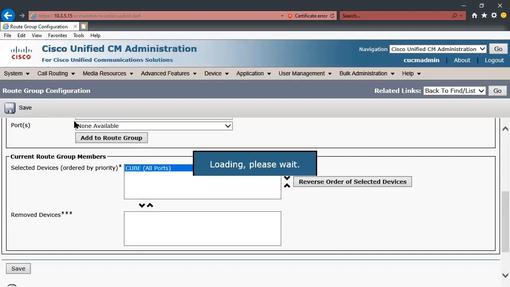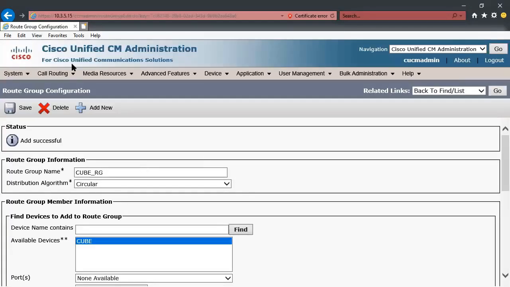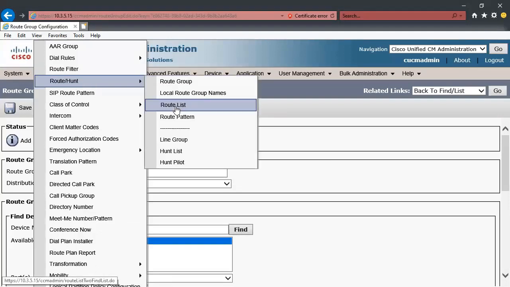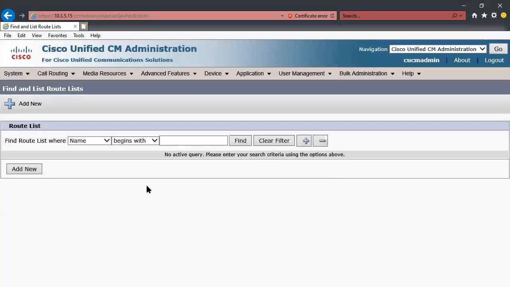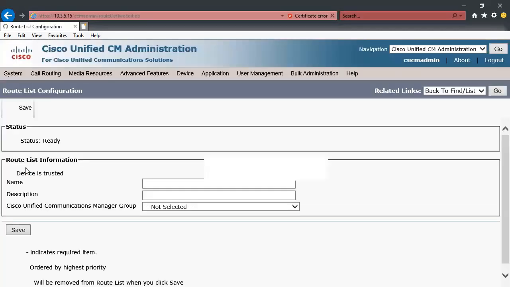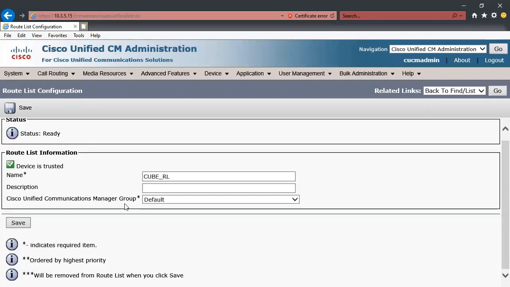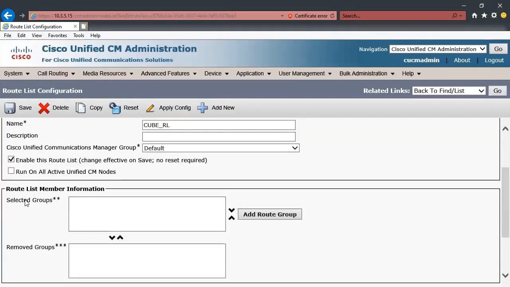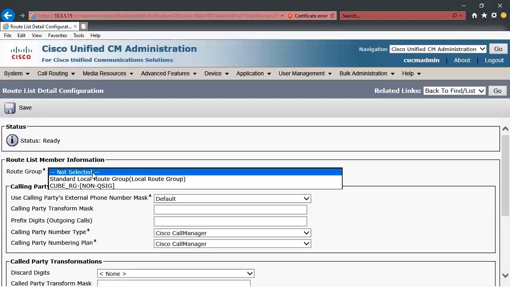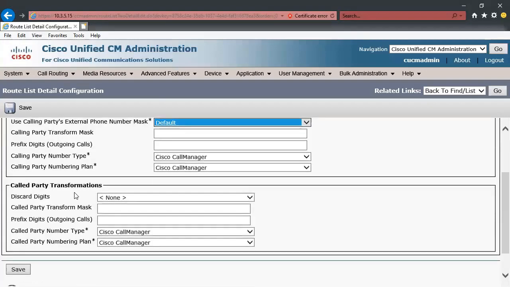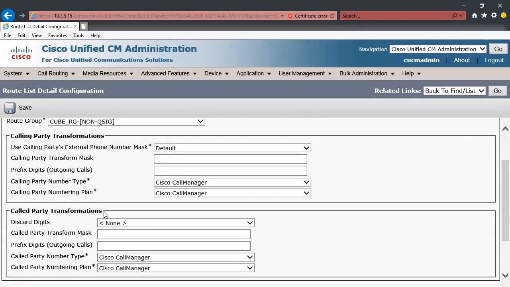Save. Then we're going to create a list that has the group. And this gives us redundancy if we have multiple trunks, multiple CUBEs, multiple gateways. We don't, but it's still good practice to use this. Route list. We're going to attach the call manager group, which is just which server to use. Click save. Then we're going to put our route group into the route list. Add the group. If we wanted to change the numbers, we could do that here.